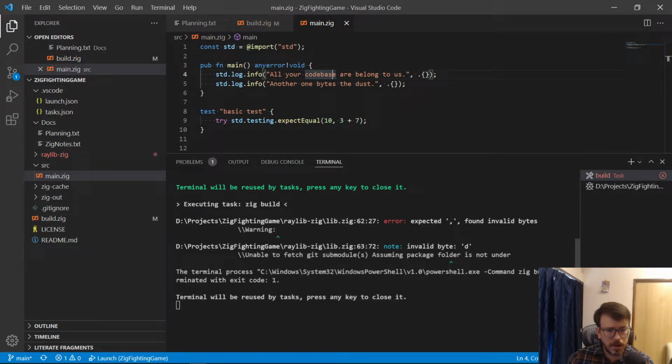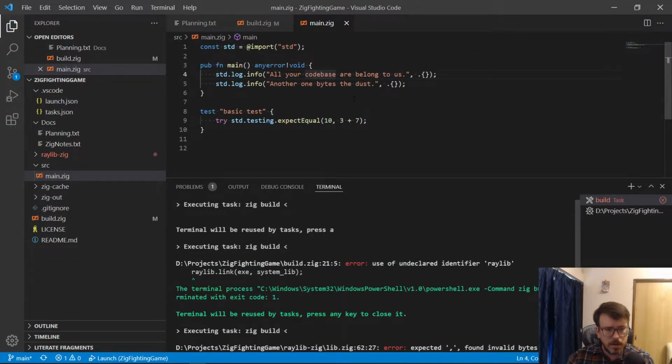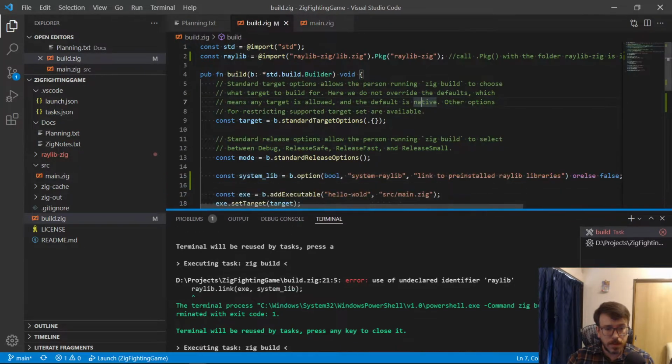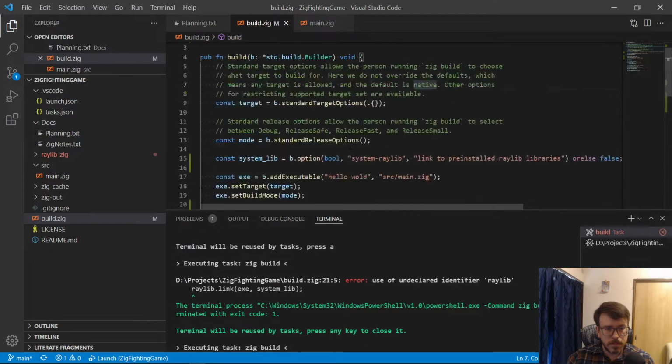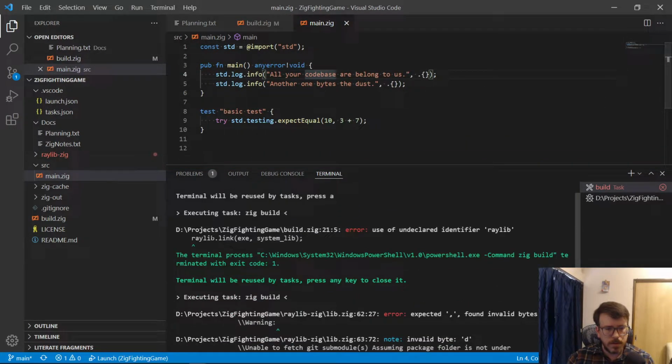Got an error again. Unable to fetch Git submodules. Assuming package folder is not under... Okay, that's a note, but not an error. Error. Expected found invalid bytes. Warning. Okay. That's interesting. Huh. Build issues. Yay. Okay.